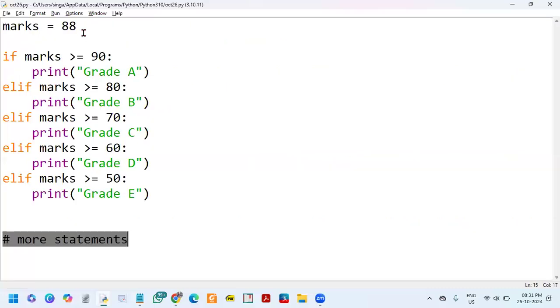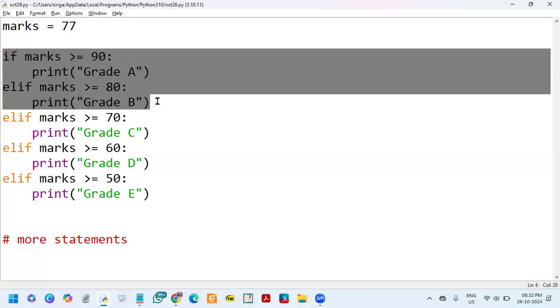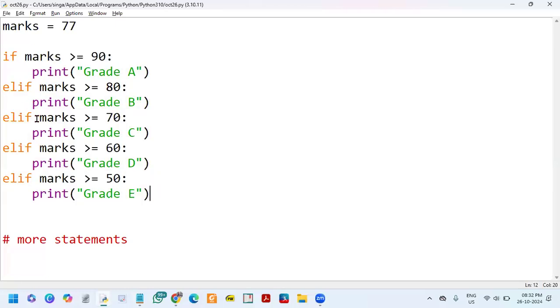Okay. Now let's change the score to 77. Marks is 77. 77 greater than or equal to 90 is false. 77 greater than or equal to 80 is false. So the first two classes' Boolean expressions are false. We have to forget about that.